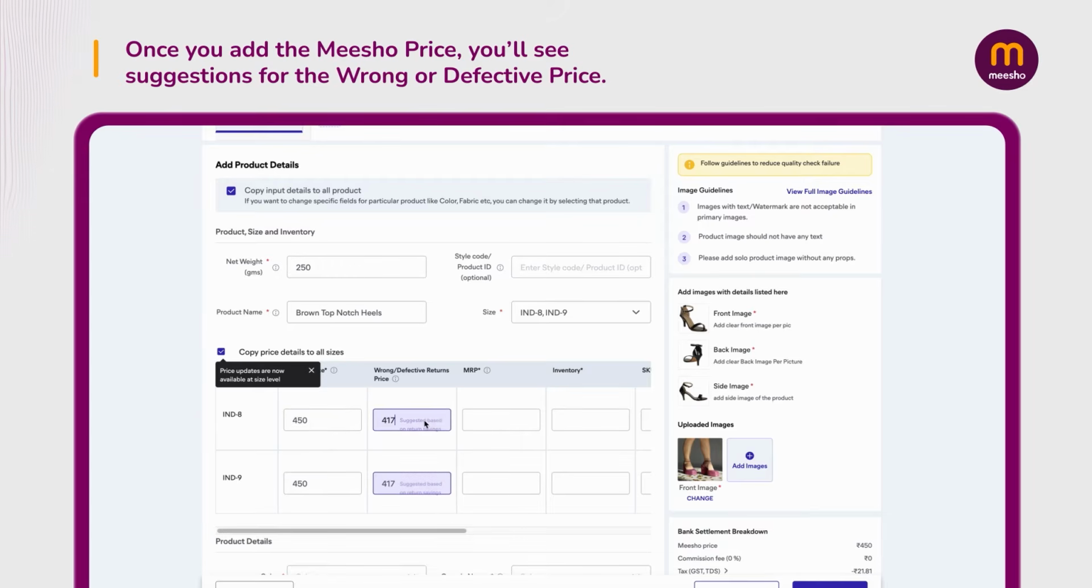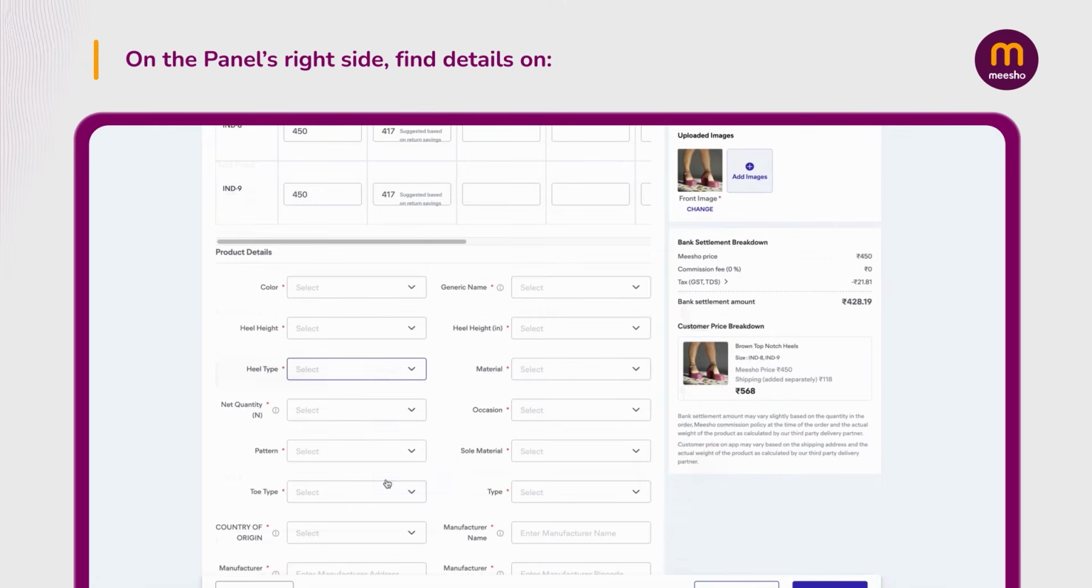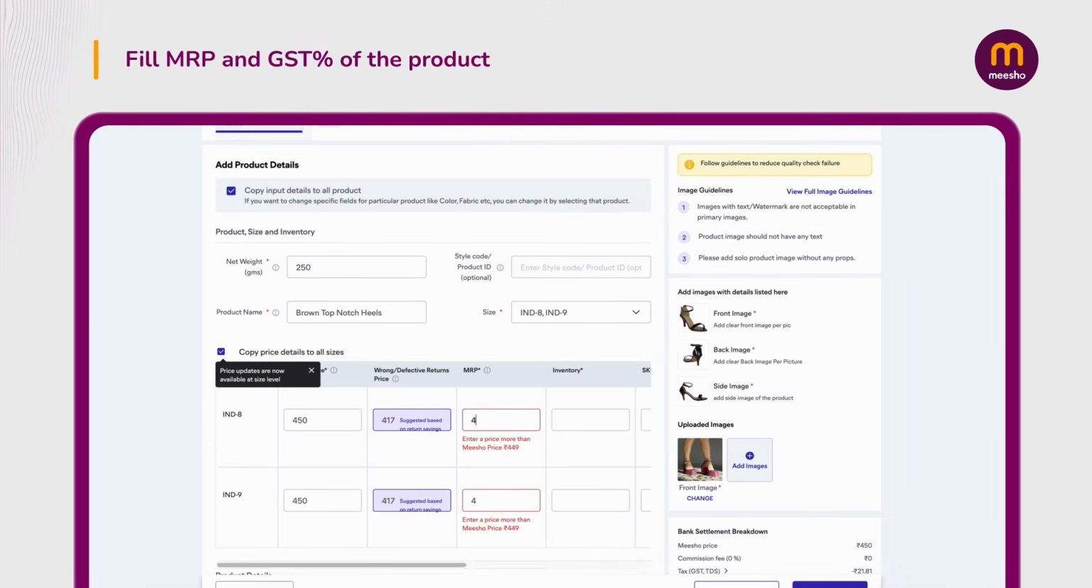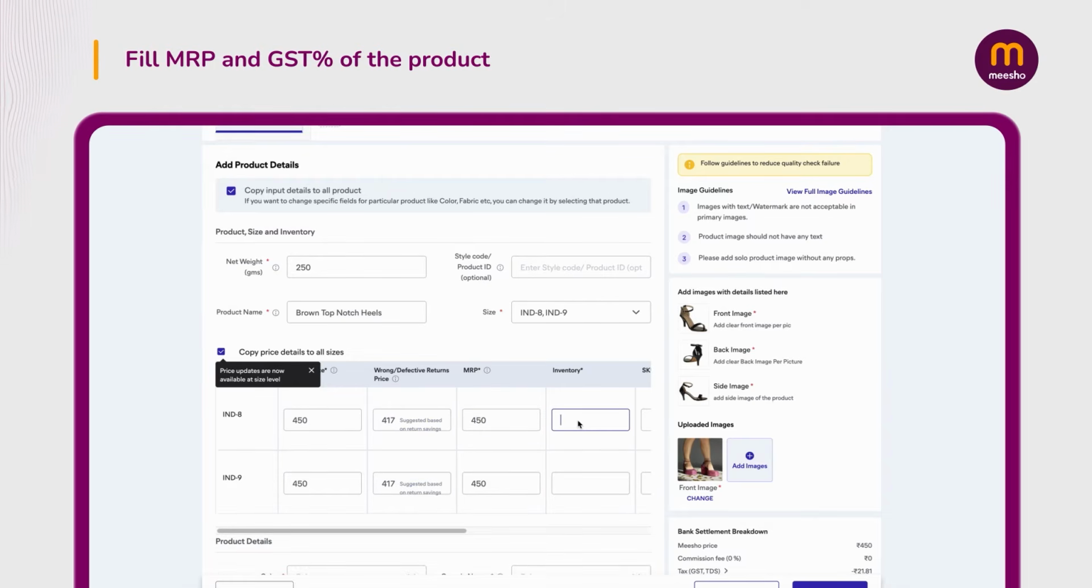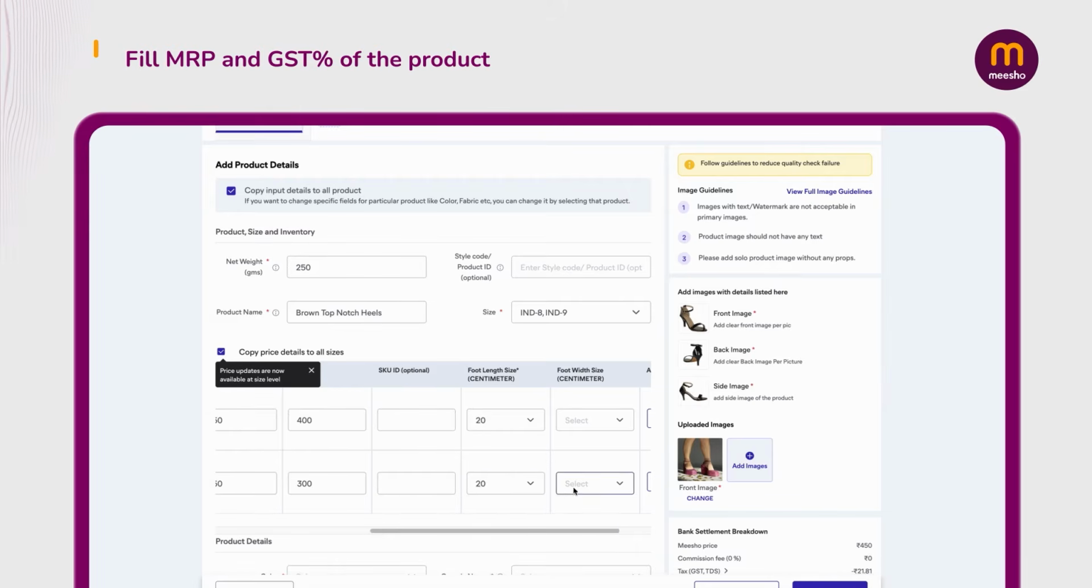While uploading a single catalog, you will find many details on the right side, like bank settlement breakdown, inside which you will find Meesho price, commission price, tax, TDS and GST, and customer price breakdown, inside which there will be Meesho price and shipping charges. You don't have to do much, just fill in your product's price and MRP, that is maximum retail price. Along with this, add a GST percentage applicable on your product.